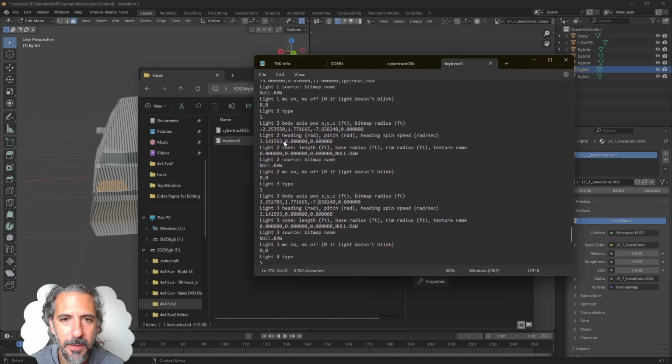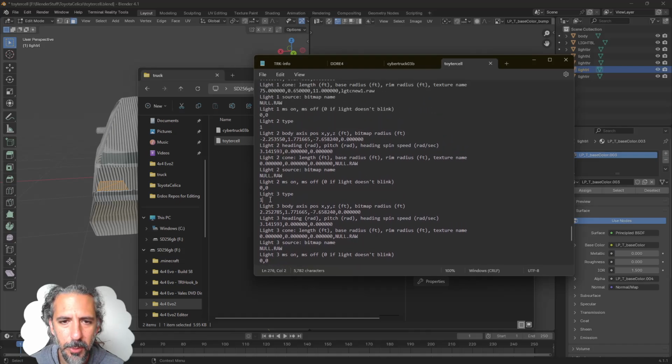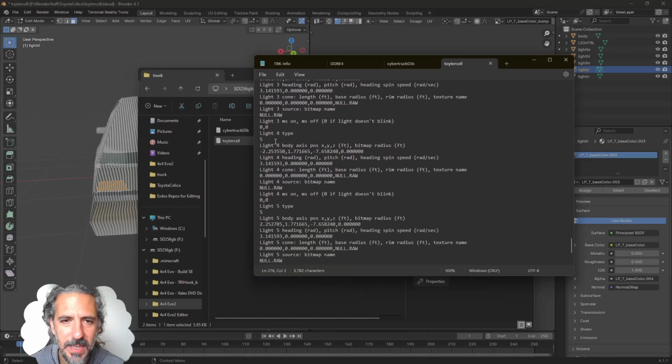All right, 2 and 3 were your brake lights. They were type 1, type 1. Finally, your reverse lights are type 5, type 5. Those only turn on when you're going in reverse and it shines a white light. Again, they're facing pi radians, so that means they're facing to the back.